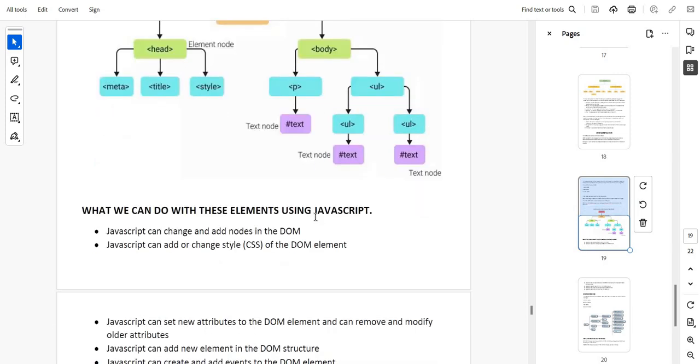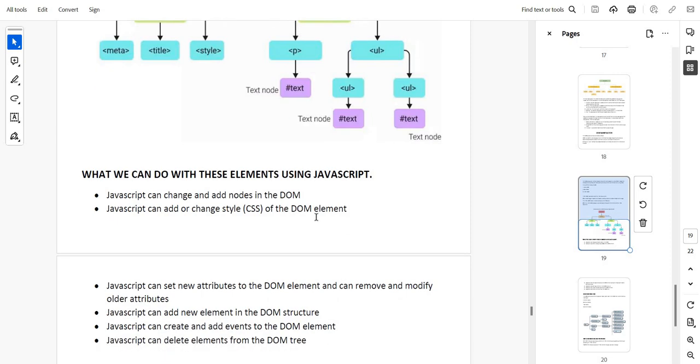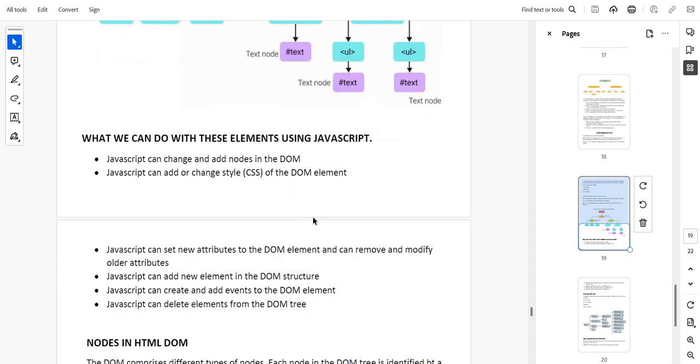JavaScript can add or change the style of DOM elements. So we can add or change the style of a DOM element in JavaScript, not in CSS. JavaScript can set new attributes on the DOM element and can remove and modify older attributes. JavaScript can add new elements in the DOM structure. JavaScript can create and add events to the DOM element. JavaScript can delete elements from the DOM tree.